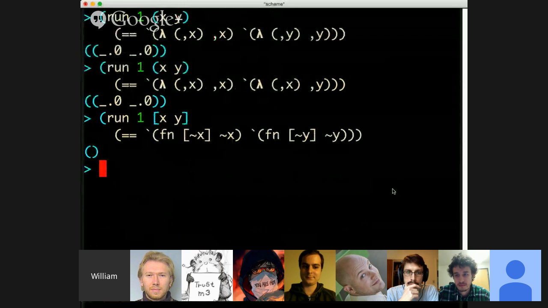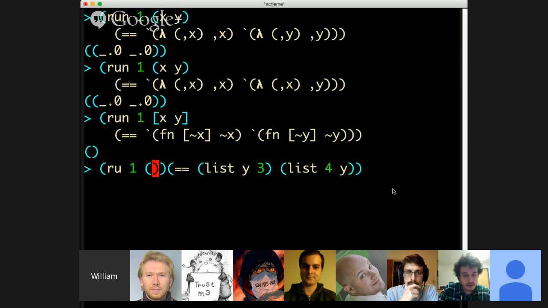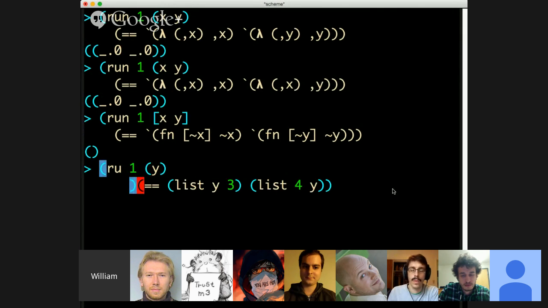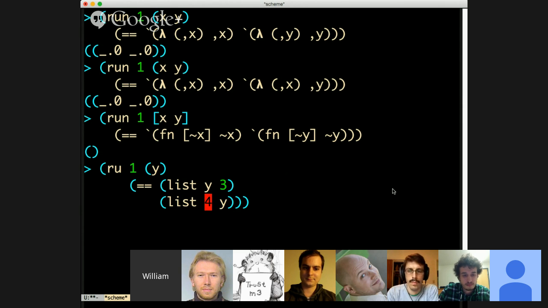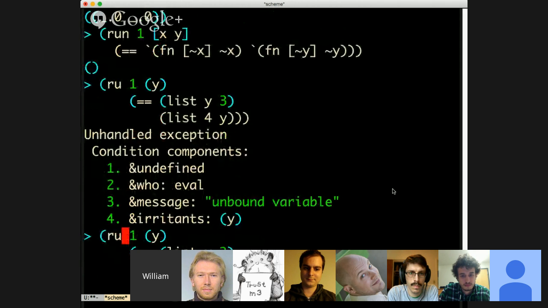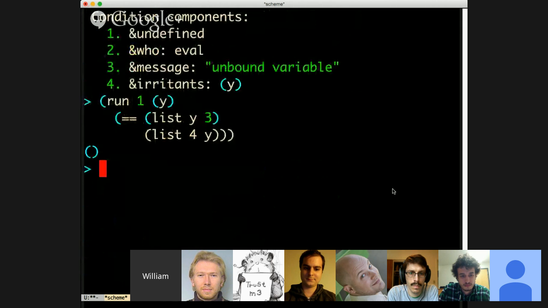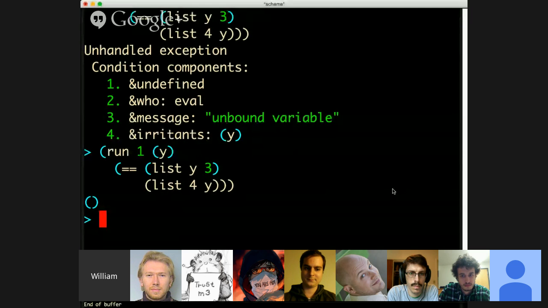So, for folks at home, let me try starting up screen sharing again. Okay, so Ambrose has this interesting question, which I like. Going back to this run1 y, let's say, of equal list y3 and equal list 4y, if we line them up, we see that y would have to be 4 and y would have to be 3 at the same time, right? Ambrose wants to know why can't y be 3 and 4 simultaneously? That's an interesting question.